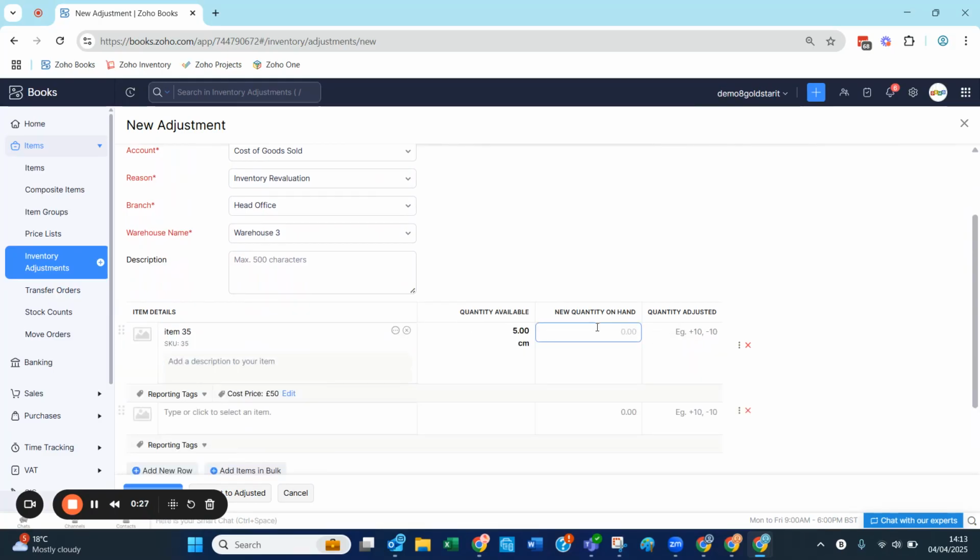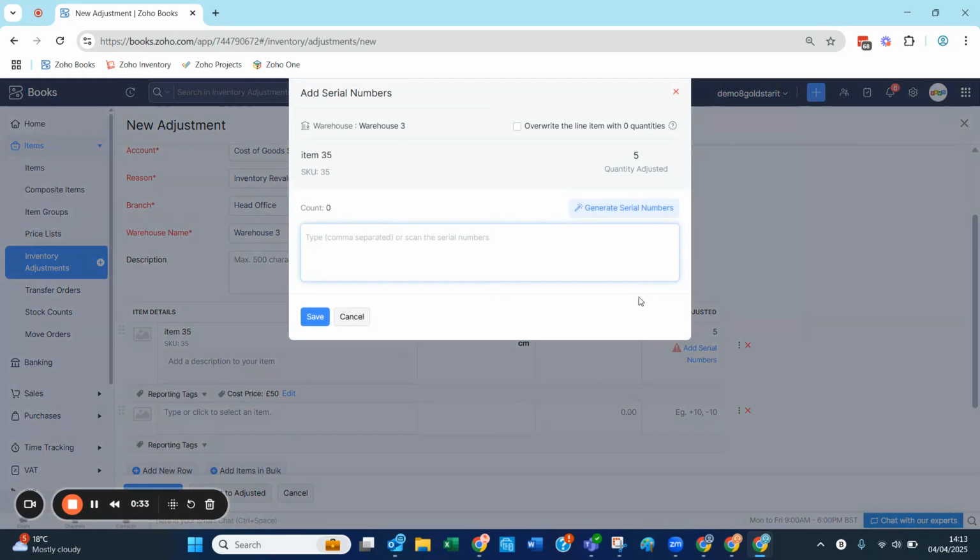So the new quantity on hand is going to be 10, for instance, and it will ask you to add the serial numbers here. So again, it's giving you another piece. So yes, generate serial numbers. So we started at 49, so it's going to 50.